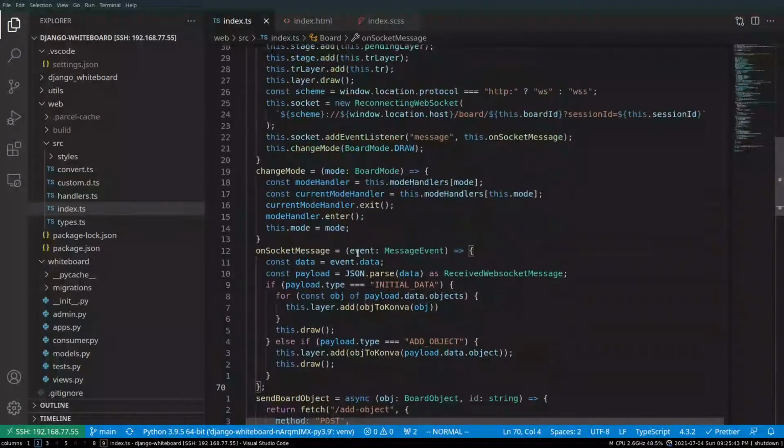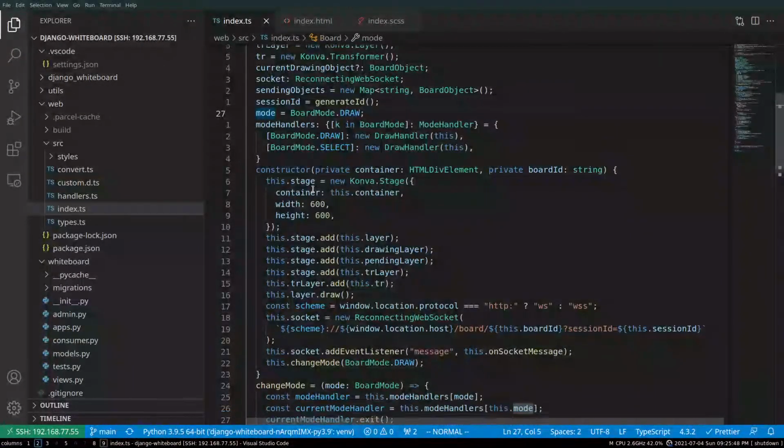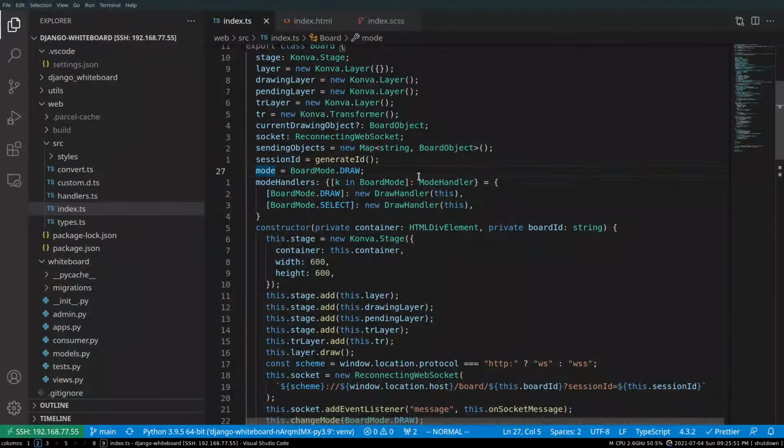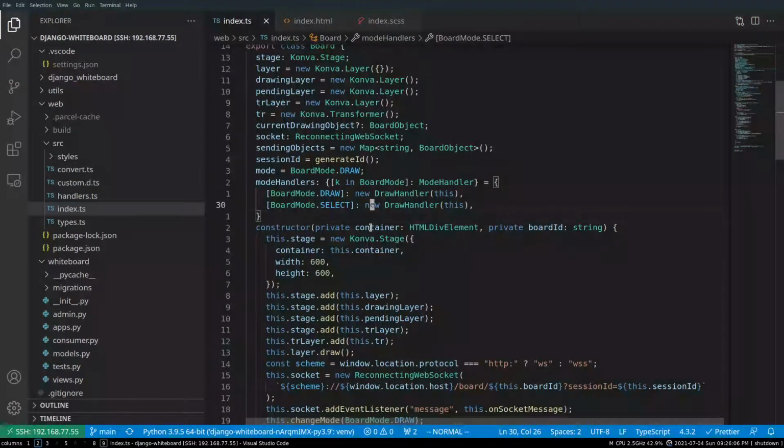We also abstracted away the kind of operation mode. Before the change, we could only draw on our board, but now we added this select mode, where ideally, if the user clicks around, they will be able to select the objects they've drawn before. This is actually what we're going to work on in this video, because as you can see, the select here is a fake one because it's using the same draw handler. Okay, so let's get started.